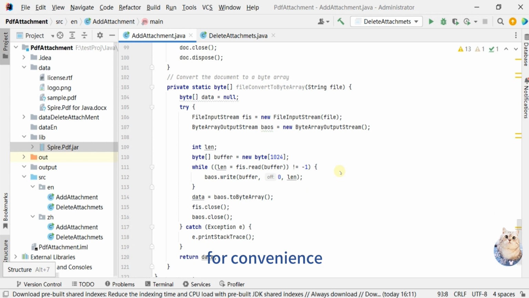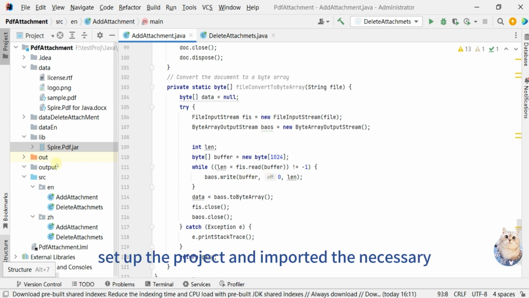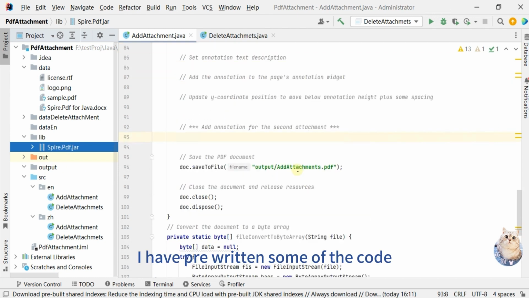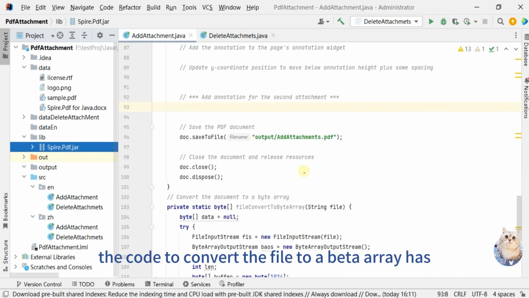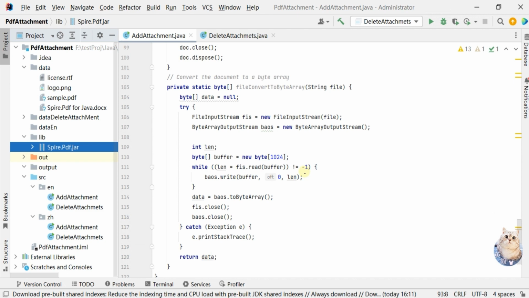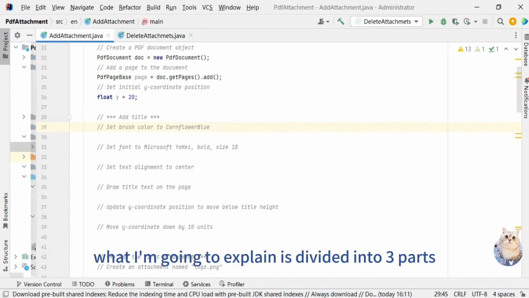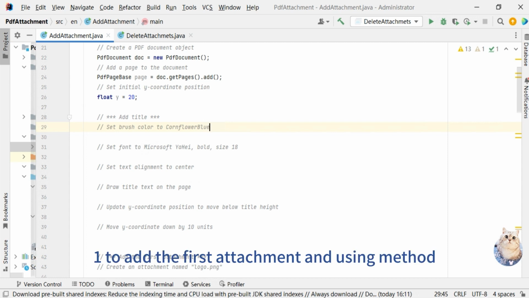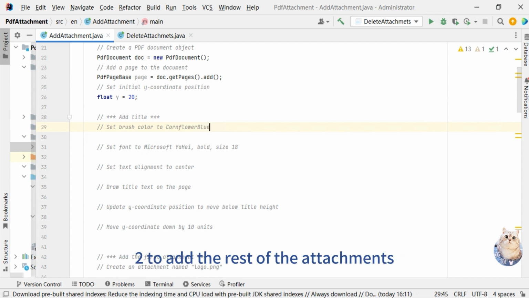For convenience, I have already set up the project and imported the necessary jar files and documents. Let's start by adding attachments. I have pre-written some of the code and all the comments. The code to convert the file to a byte array has also been written. What I'm going to explain is divided into 3 parts, adding a title, using method 1 to add the first attachment and using method 2 to add the rest of the attachments.